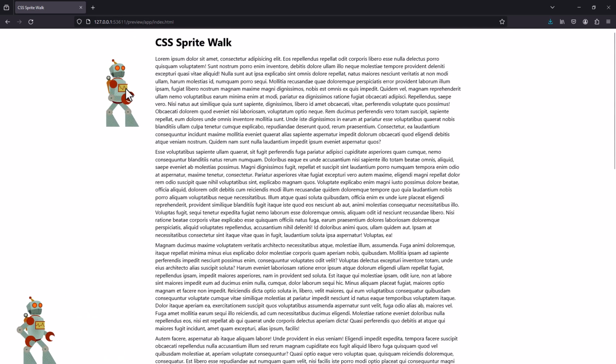I also have one that's just playing independently. So this is an example of what we'll make. It requires no JavaScript. It's pure CSS. It's lots of fun. Let's get started with it.